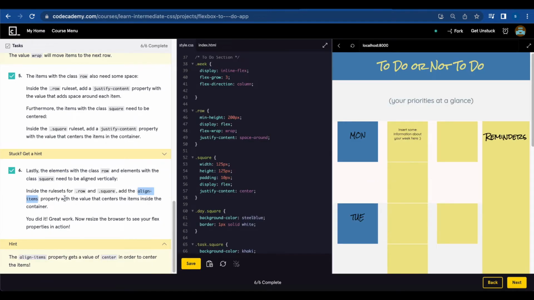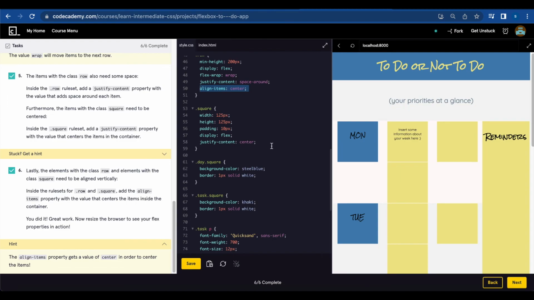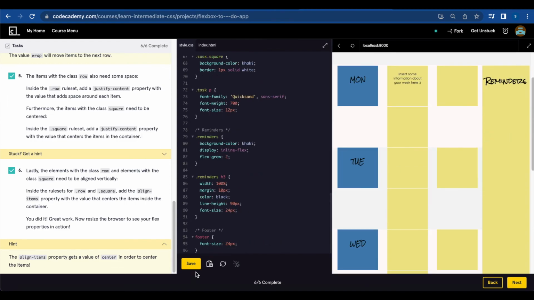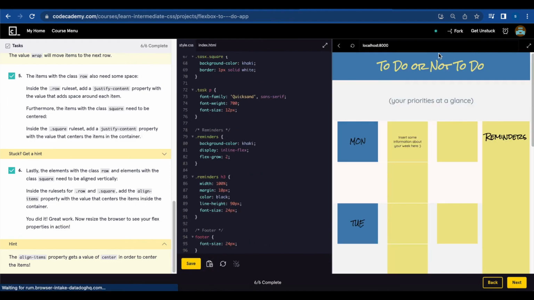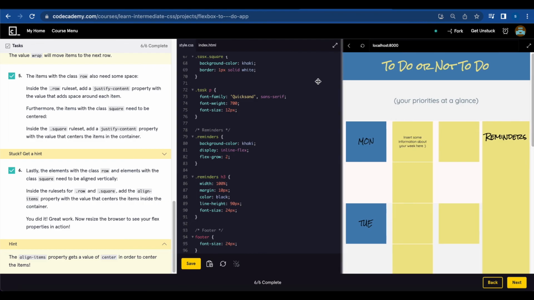For number 6, we're going to set .row and .square elements to center. So we're going to use the property align items and the value of center. Let's hit save, and we're done adding the CSS properties.